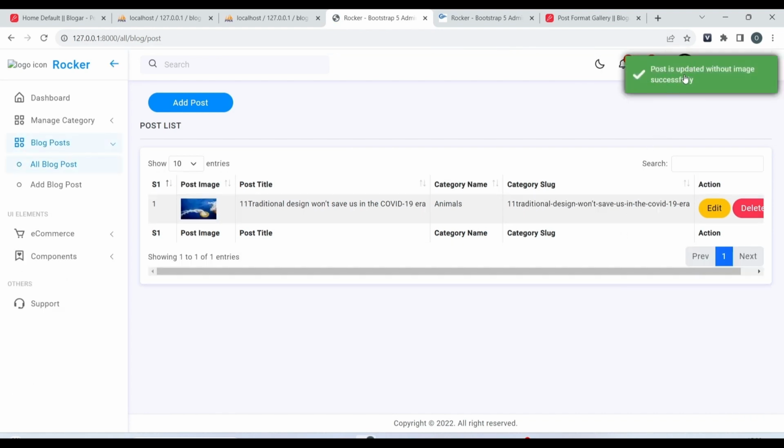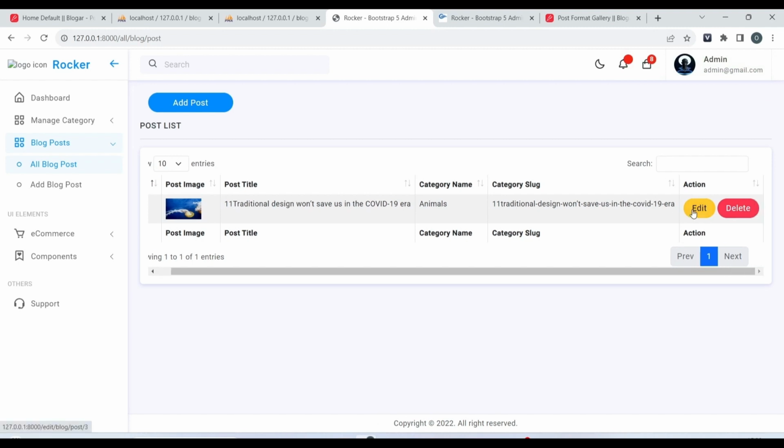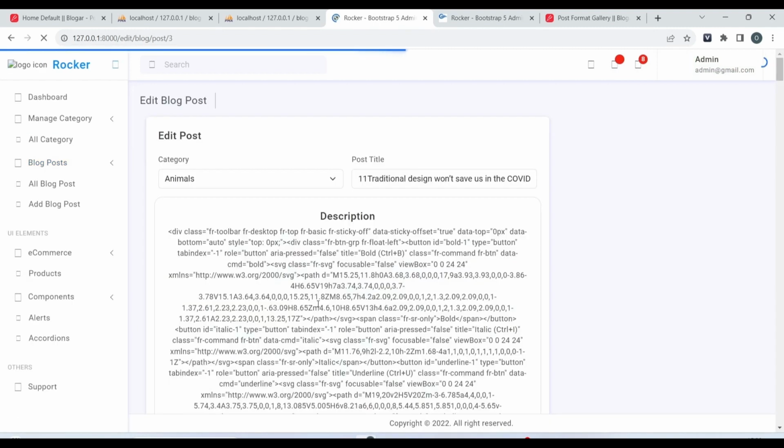As you can see, post is updated without image successfully. As visible, the one we changed to animal, you can also see the one here. Now let's edit with image.